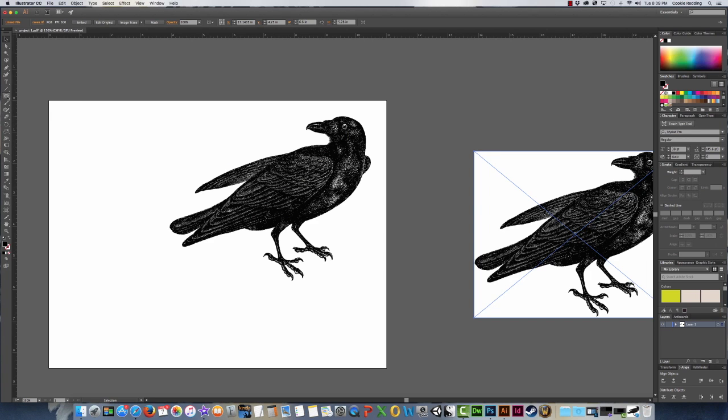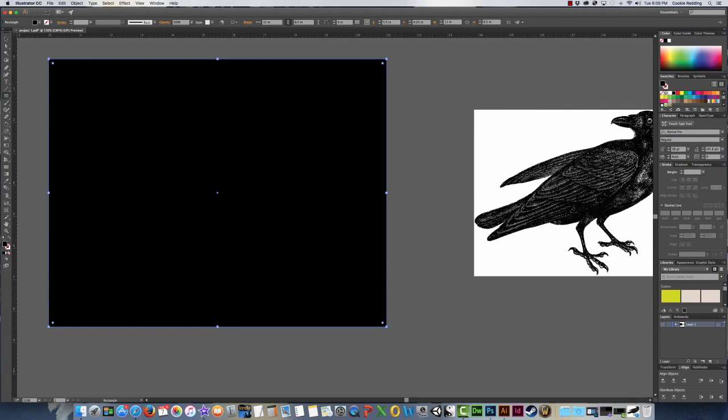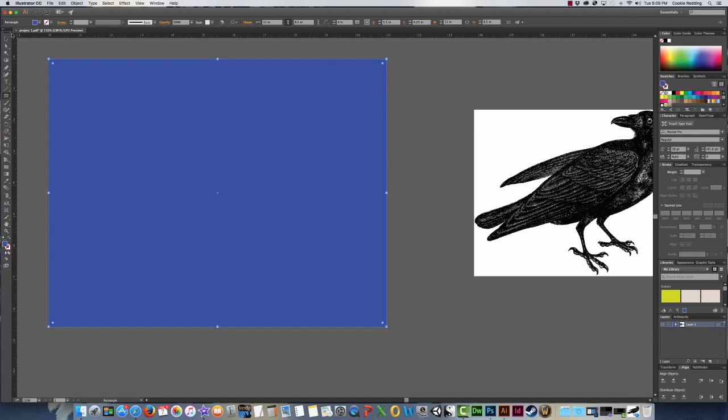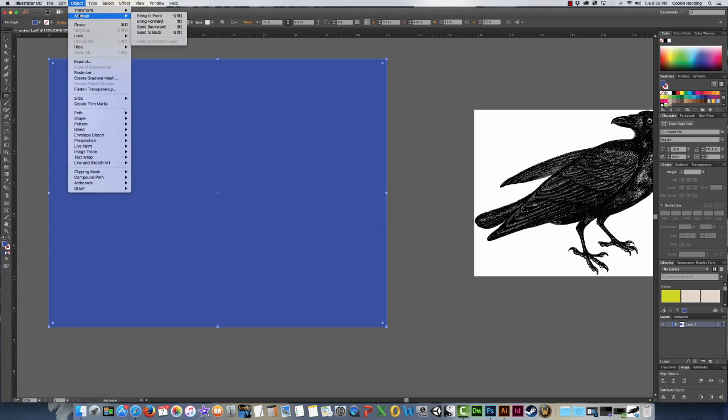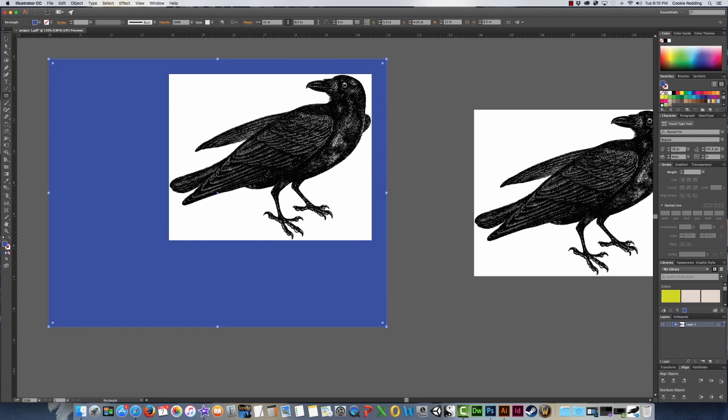I'm going to go ahead and put a solid fill on the background so that we can sort of see what's going on. I'm going to pick this weird purpley color. You can go to Object, Arrange, Send to Back, or if you right click on the actual shape that you just built, Arrange, Send to Back. Again, whichever way you prefer.